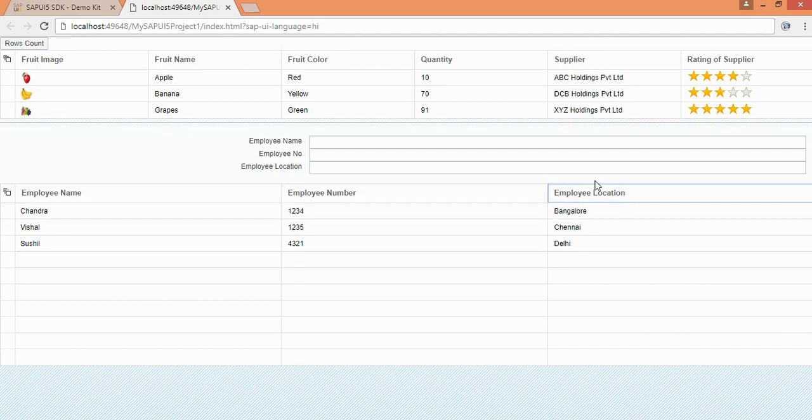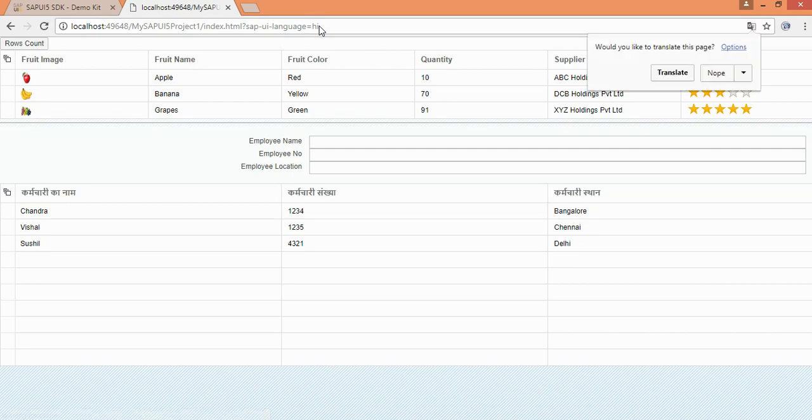Now just focus here. I'm going to click on enter after changing the query parameter to SAP UI language equal to HI. I press enter, and now you see here what comes up. Here you go. You see your app in Hindi, guys. Karamchari ka naam, and you can see the names here. Karamchari Sankhya, you can see the employee numbers. Karamchari Sthan, you can see the location.